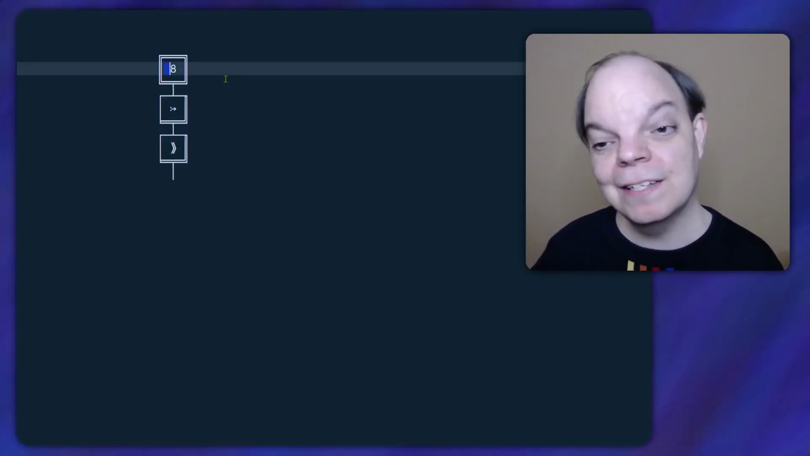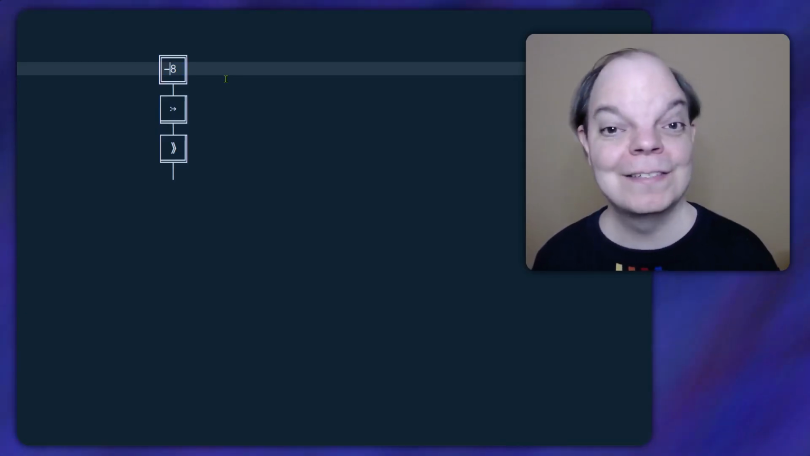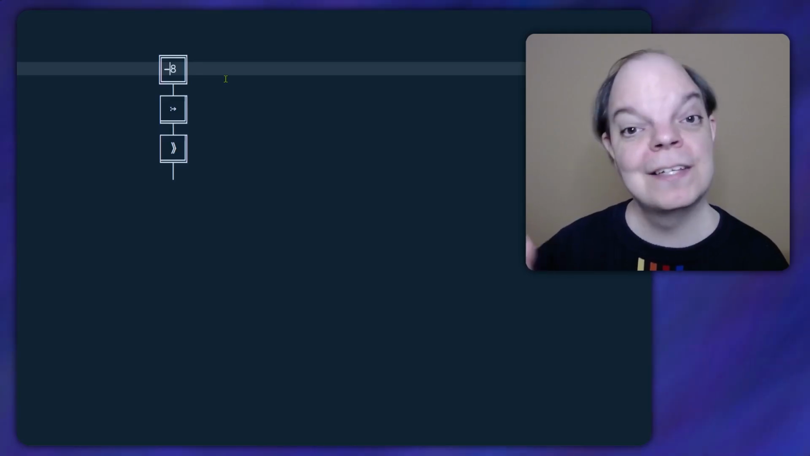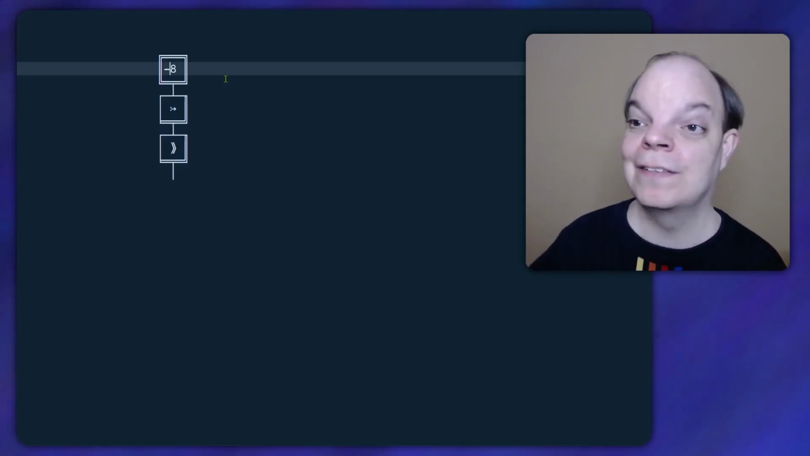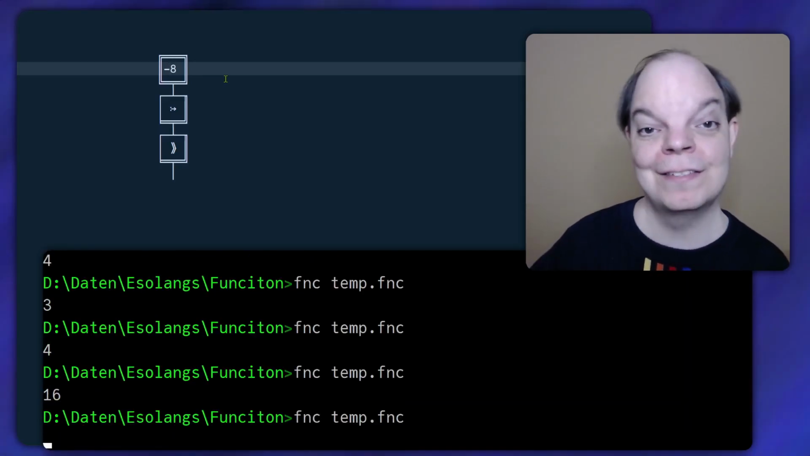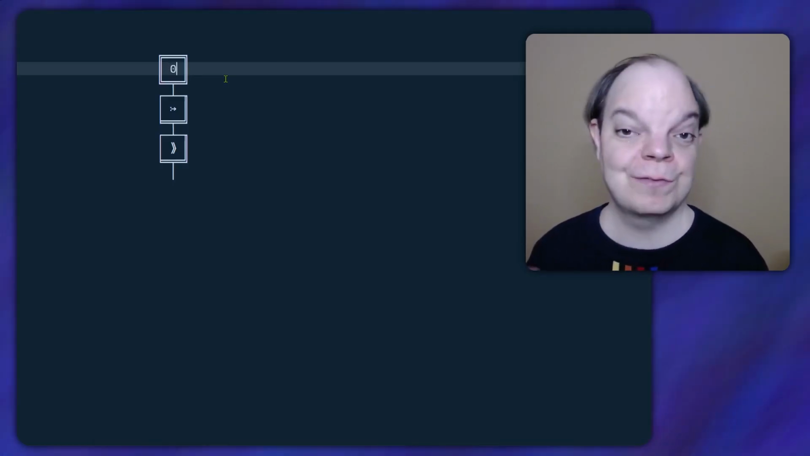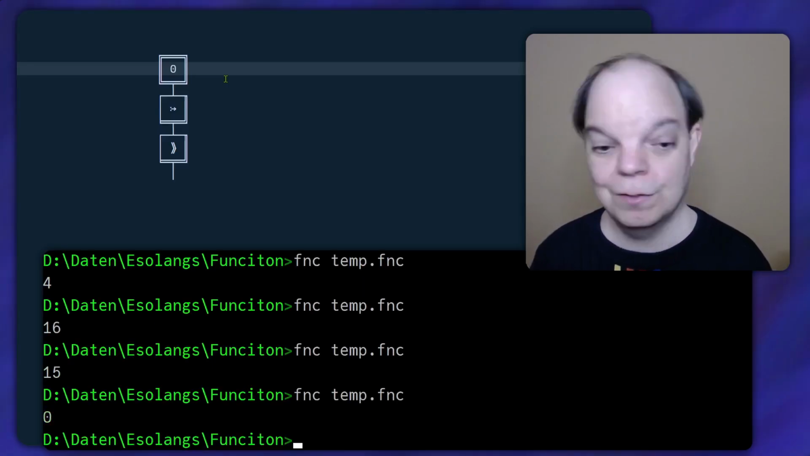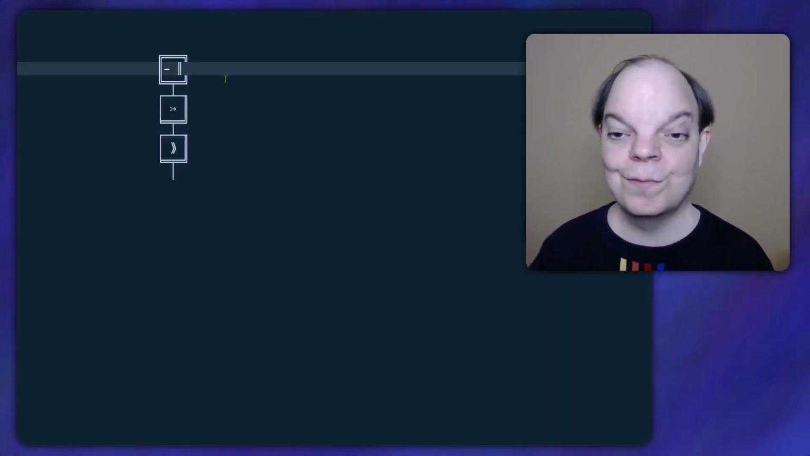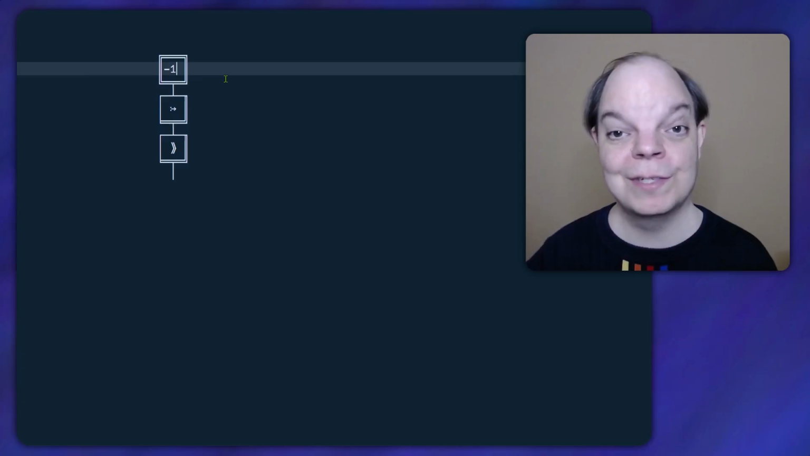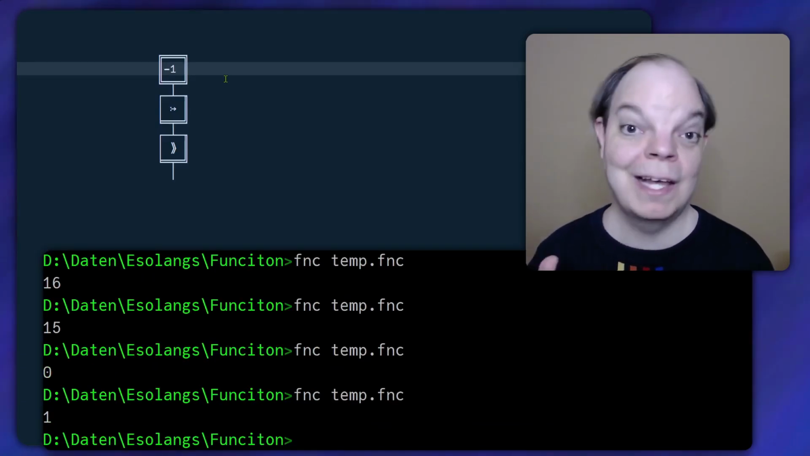But if we have a negative number, let's say negative 8, then that number should be negated, which gives us 7, and then have an extra 1 bit added at the end, which would give us 15. Now, the number 0 should give us 0, which it does, and negative 1 should consist only of the sign bit, so that should give us 1, and it does.